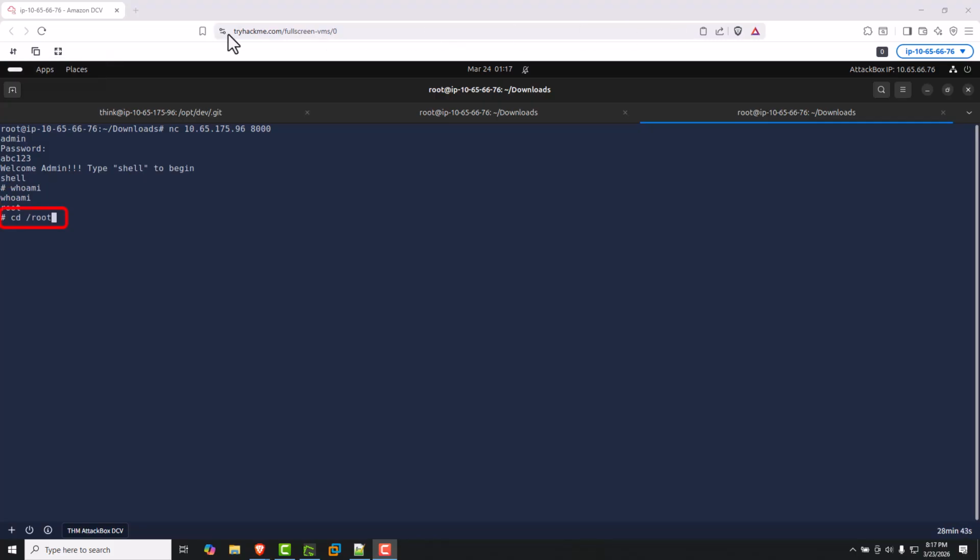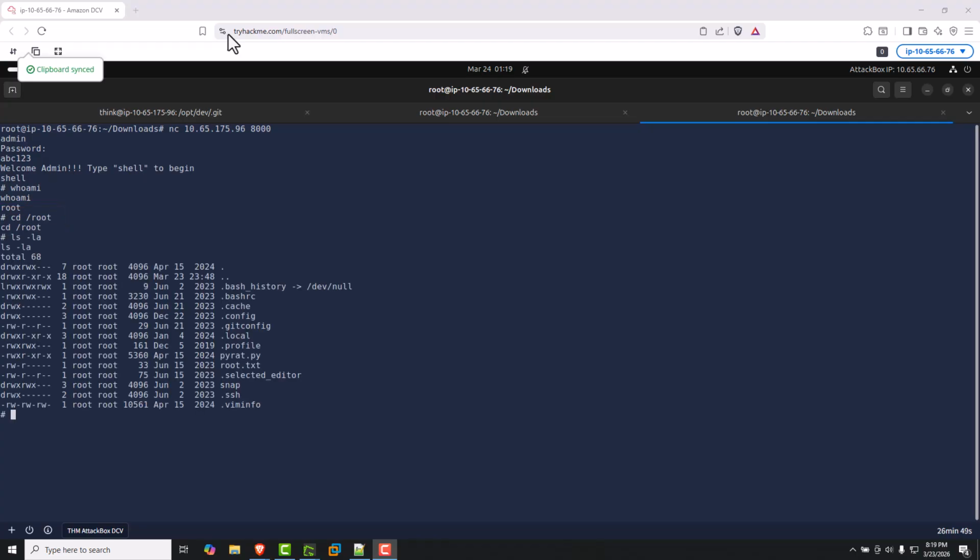I'll run the following command shown in the CLI to change directories to the root home folder. After changing directories to the root home folder, I ran the ls -la command to look at the contents. The output shows that the root.txt file is present. Let's take a look. I ran the cat root.txt command and the root hash is visible. And with that, I have compromised this host.